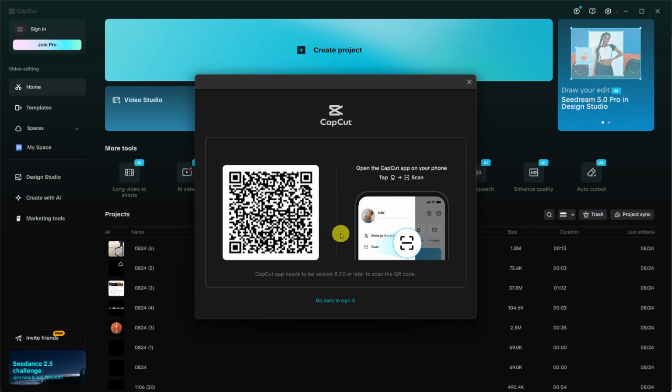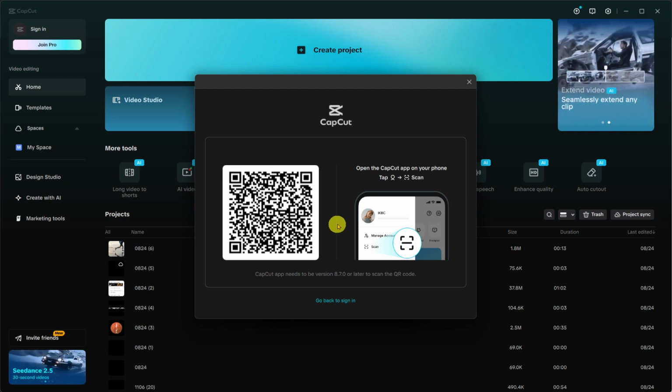Once the on-screen process is completed, you should be signed in and ready to use CapCut. At that point, you can continue with your editing or account setup as needed. That's all it takes to sign into CapCut with a QR code.